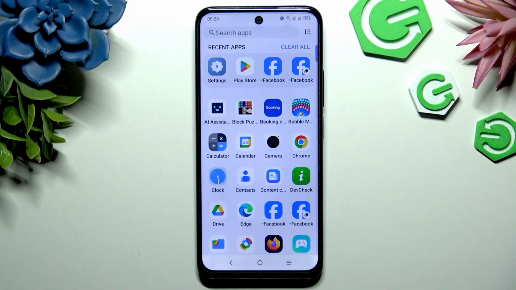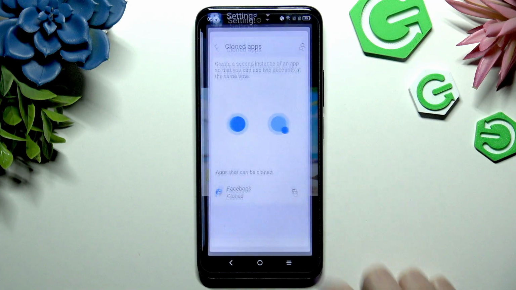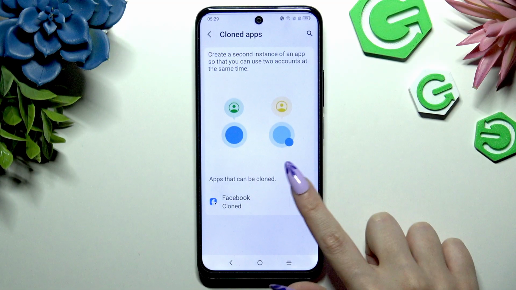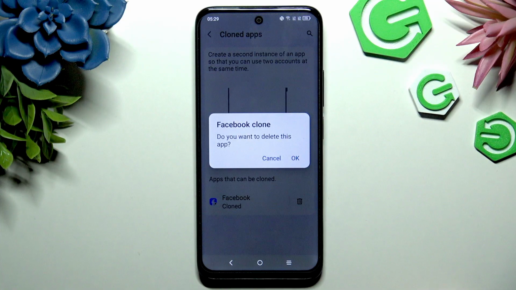If you want to delete this clone, you can always go back to the same settings and tap on this bin icon next to your app. Lastly, confirm your choice in the pop-up.